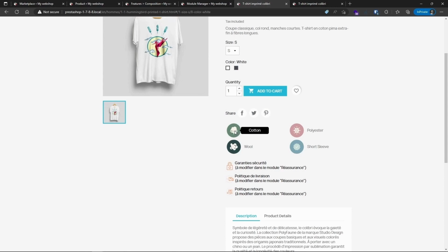The text to the right of the image is the value of the feature. The text in the tooltip contains either the name of the feature, if the image has been defined at the feature level, or the text of the feature value, if the image has been defined at the feature value level.